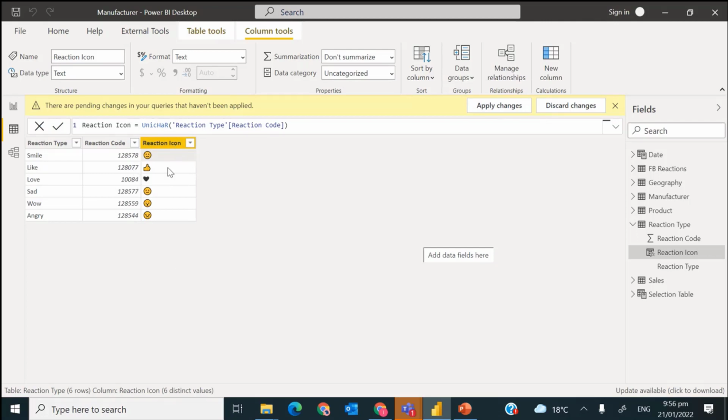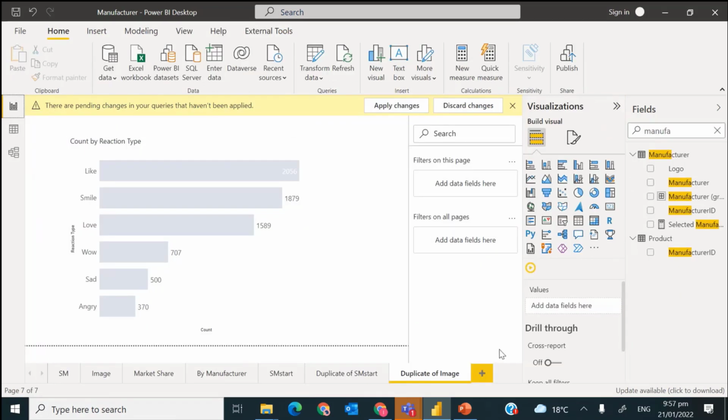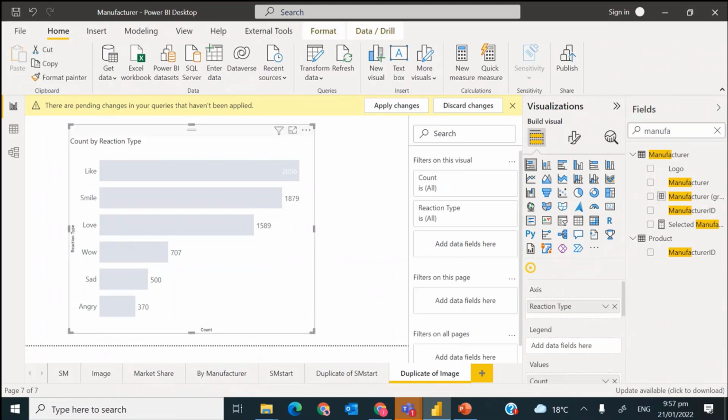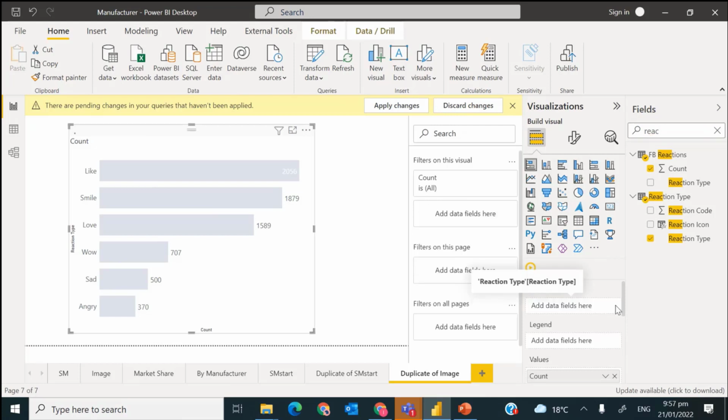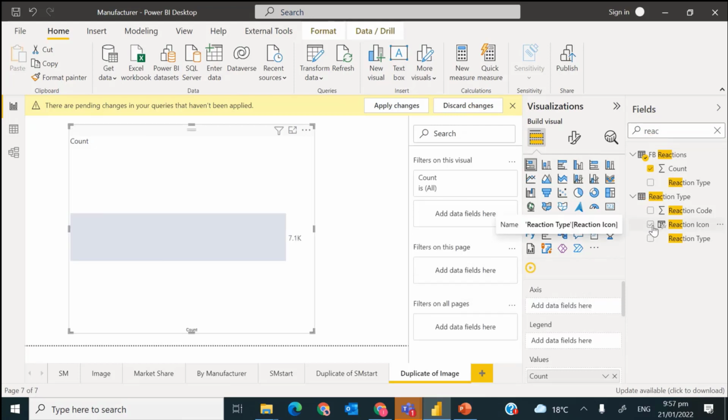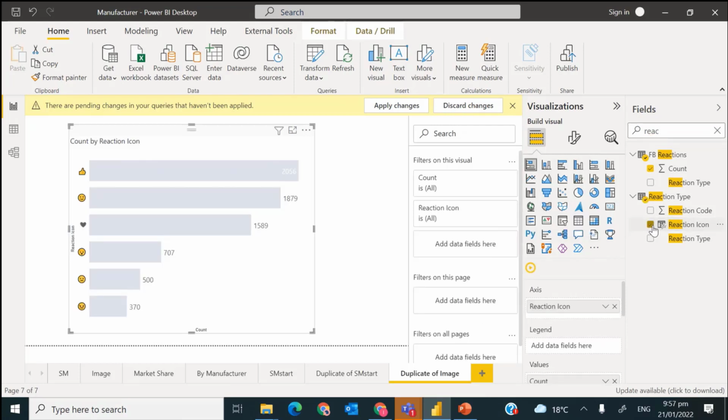So once we have these characters, these reaction icons, what we can do is go into the chart. And at the moment I have the axis as reaction type. I will just remove that reaction type and then add the reaction icon. See, now you have the images here.